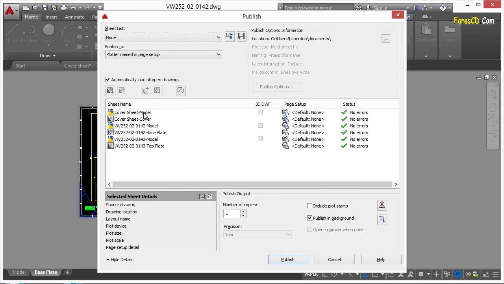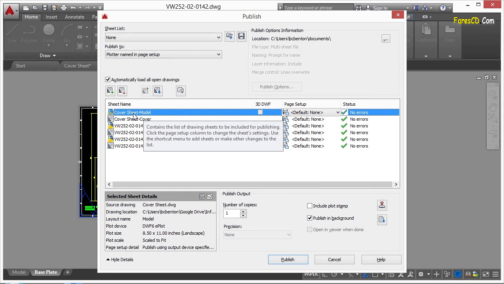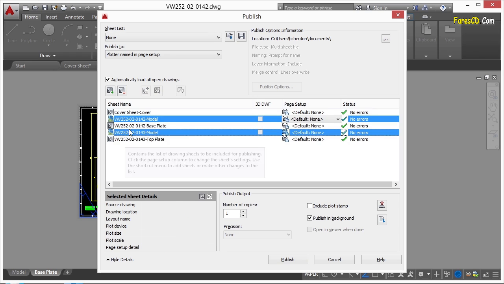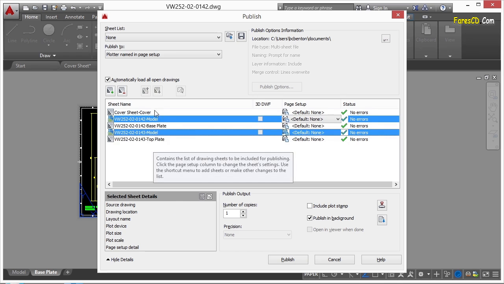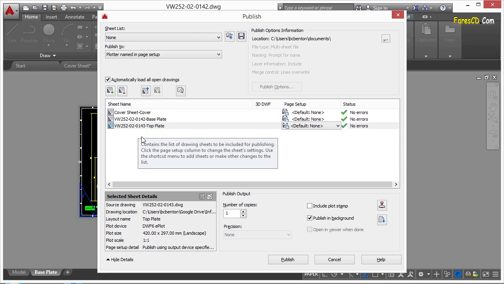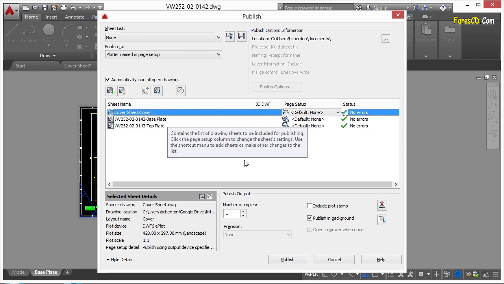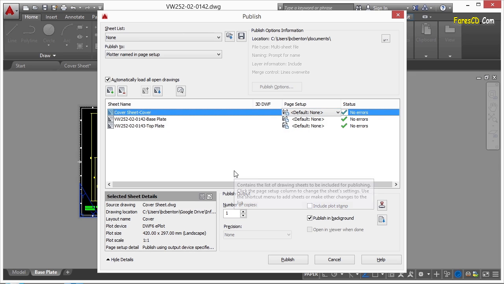Now, if you want to remove something, you just select the one you want to remove and hit this minus button. If you want to remove more than one, select them, press the control key down and that will pick each of the individual files, and click the minus button. So now all I have left are these three files that I have selected, the ones I have open, and they're going to publish. And it's going to use a page setup that's set up in your file.